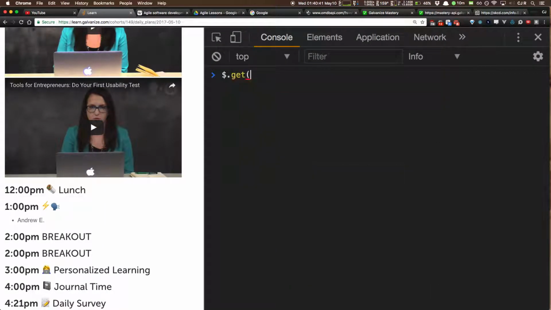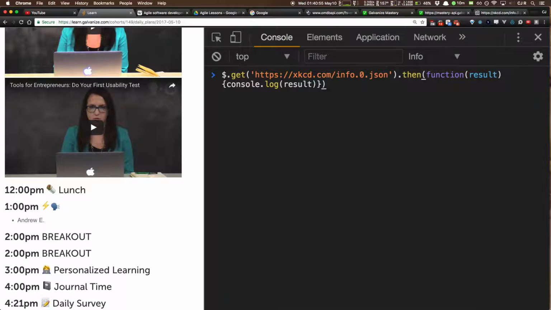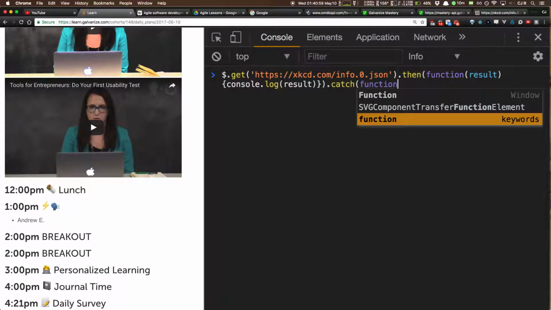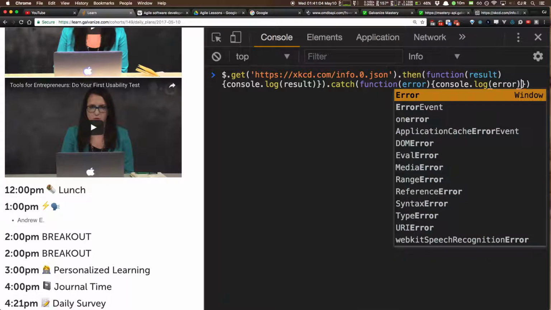So right here, if I do $.get, throw in that JSON URL, say .then, get a function with the result, and then just log the result. I can also catch it, because I know there's going to be an error. Go.